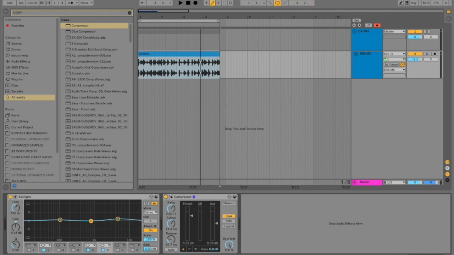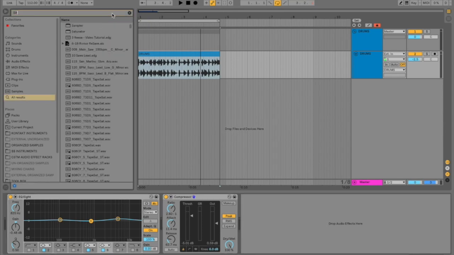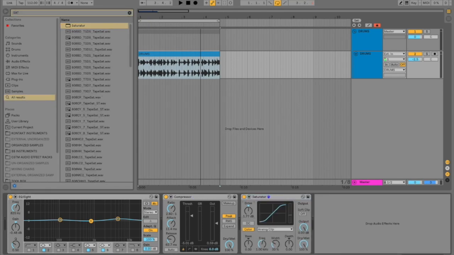So next, we're going to go ahead and add in some saturation. We're going to go ahead and use Ableton's Saturator, and we'll add in 2 decibels of drive and change the saturation type to soft sine, which is a little bit more of an aggressive saturation, and then turn down the dry wet to around 20% here. Let's have a listen.